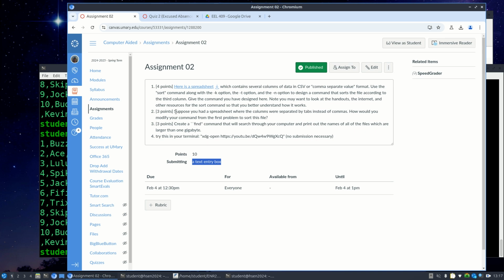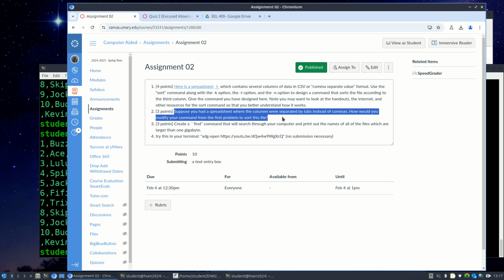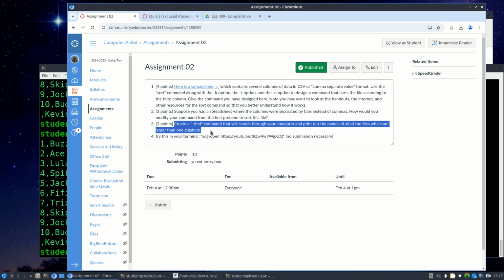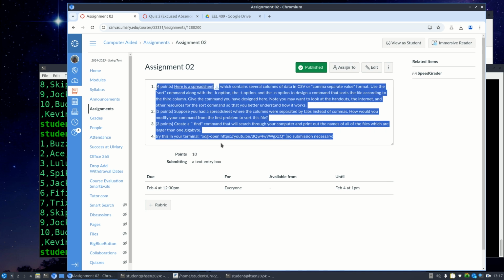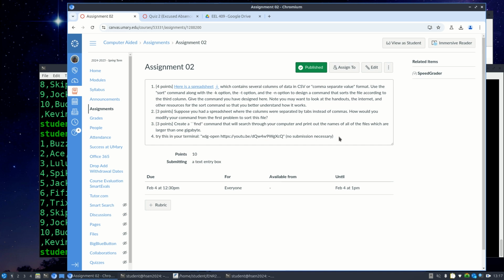And then you modify that. If the columns are separated by tabs instead of commas, how would you modify your command to sort the file? And then the last thing is a find command that will search through your computer and print out the names of all the files that are larger than 1 gigabyte. Now that we've talked about these things, you should be able to do this assignment. This last thing is just to try something. You don't have to submit anything for that. Do you guys have any questions on this assignment? This is due in a week.